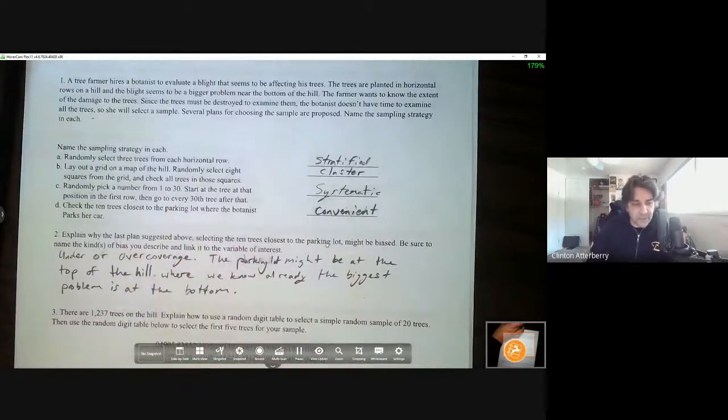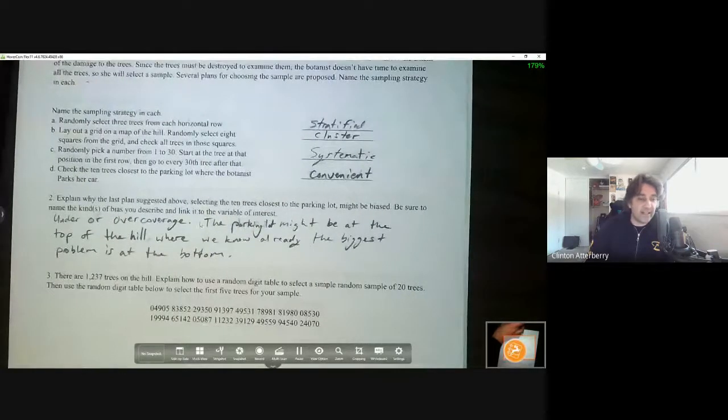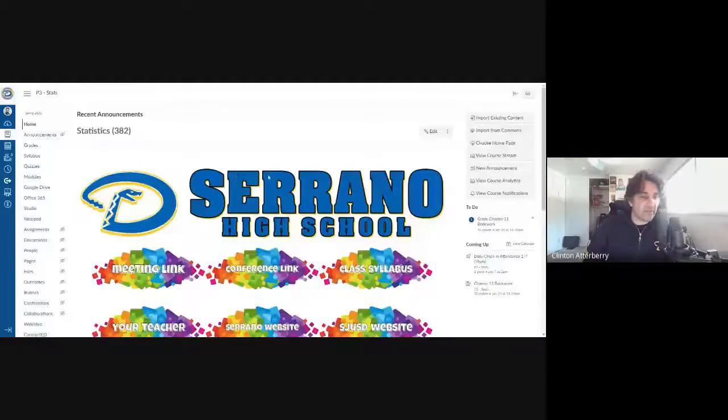So once again, if it's a convenient one, the issue there is what? You get either under or over coverage with convenience. If you're not sure exactly where to go with that, if you go back to our notes from the other day, I'm going to go ahead and show you guys the notes from the other day. Let's do this.